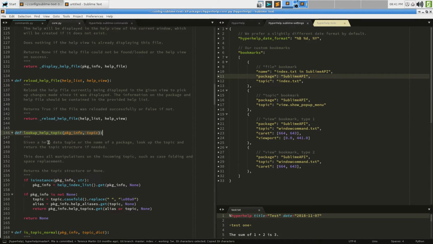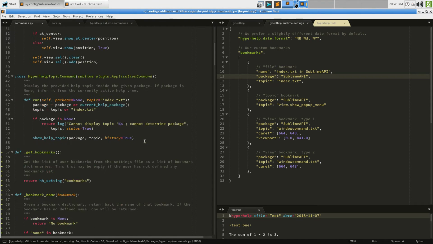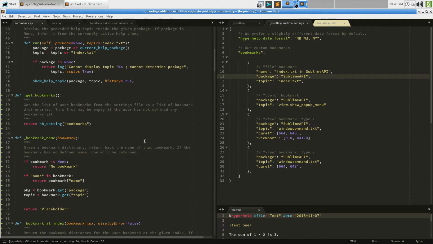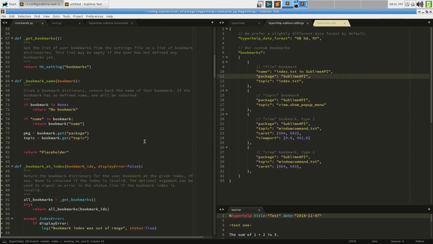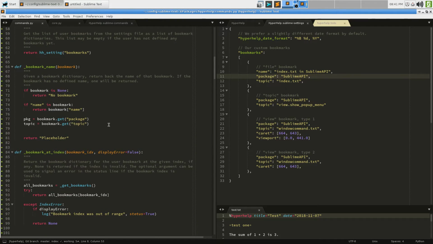Thus, okay, if you can pass it a string or a package info, it looks it up. It returns the appropriate thing. So we need to say import help index list and, whoops, lookup help topic. Thus, we're going to actually need this in another place. So maybe this is even more clever than I might have originally assumed.